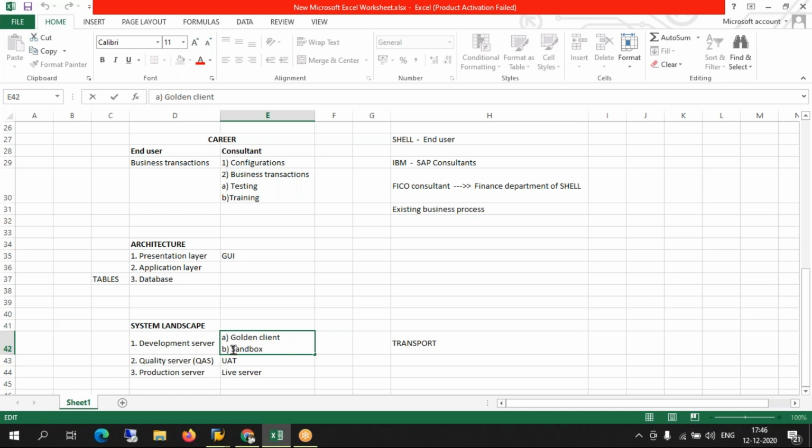Now, in the sandbox, I have to test out all my transactions. But I cannot post my transactions unless I have the configurations in place. So it doesn't make any sense in repeating all these configurations that I've done earlier. From one place, I move everything to the server wherever it is needed, to the sandbox initially, and then to the quality server when everything is okay. Finally, from the golden client to the production.